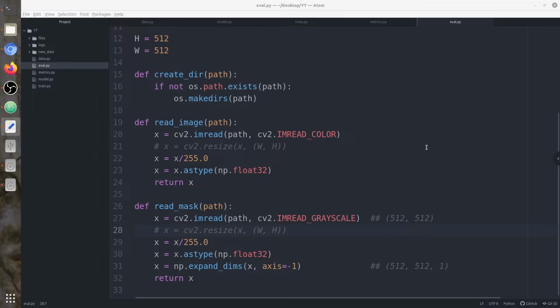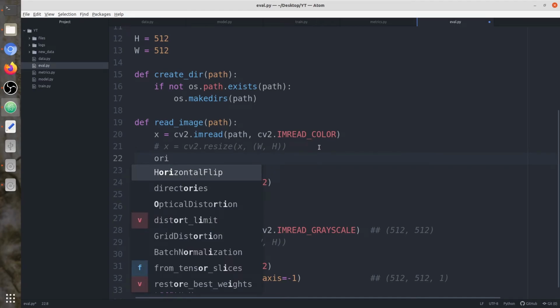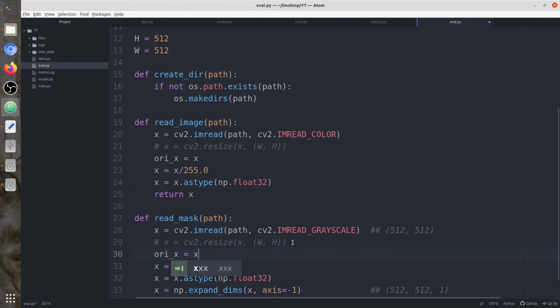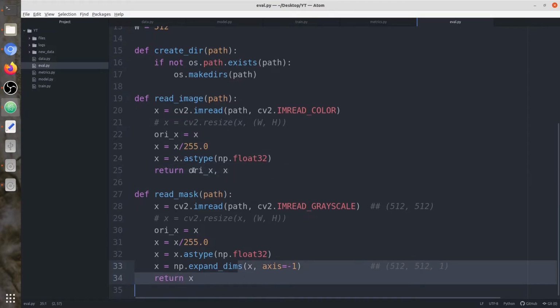But what we're going to do here, we're going to take one more thing here. Let's say ORI x equals x. This is before the normalization. So I'm going to return ORI x, and I'm going to tell you why I'm saving this ORI x. So this ORI x is going to be saved on the disk. So we're going to visually see how the image looks and how the mask looks and how the prediction mask looks.